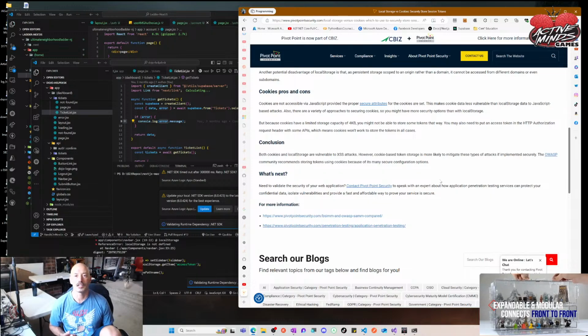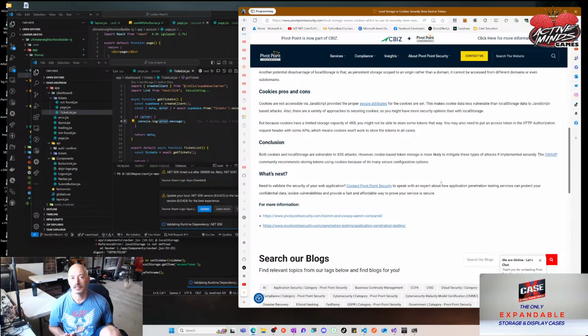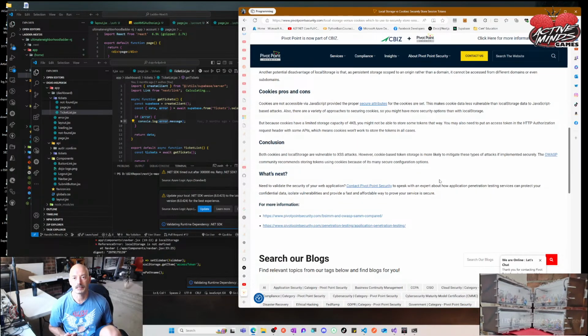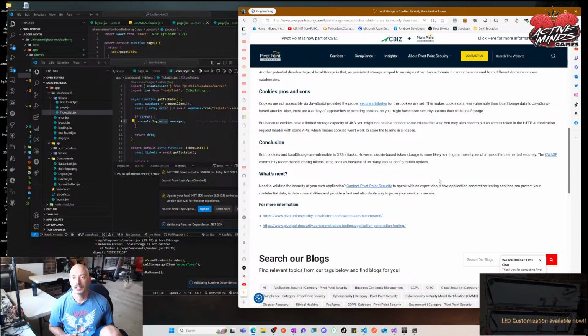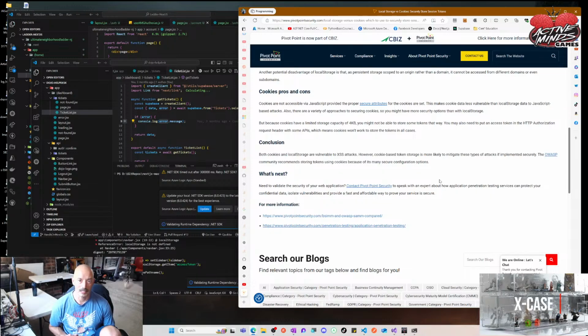Cookies are not accessible via JavaScript provided the proper secure attributes for the cookies are set. This makes cookie data less vulnerable than local storage data to JavaScript-based attacks. Also, there are a variety of approaches to secure cookies, so you might have more security options than with local storage. But because cookies have a limited storage capacity of 4 kilobytes, you might not be able to store some tokens that way. You may also need to put an access token in the HTTP authorization request header with some APIs, which means cookies won't work to store the tokens in all cases. Really?